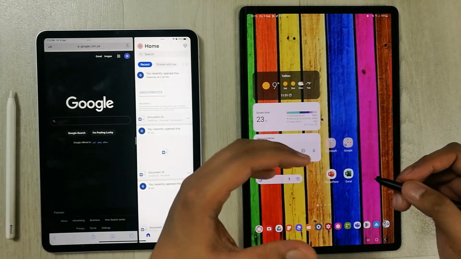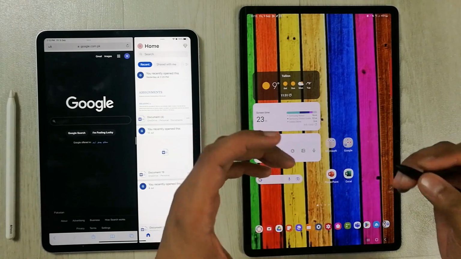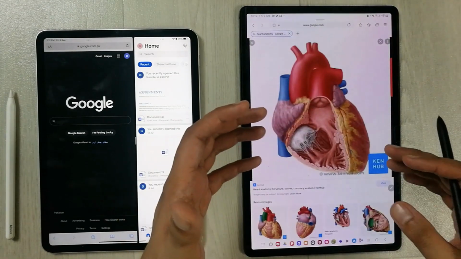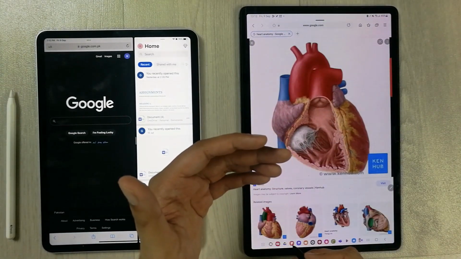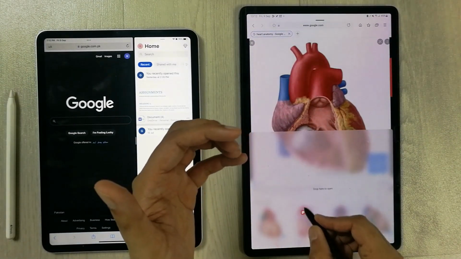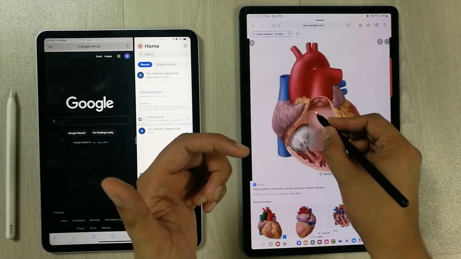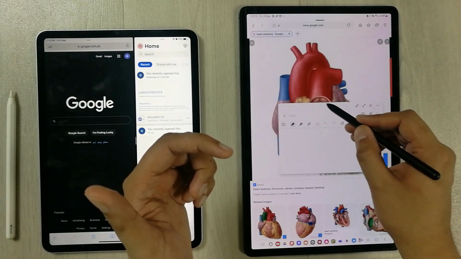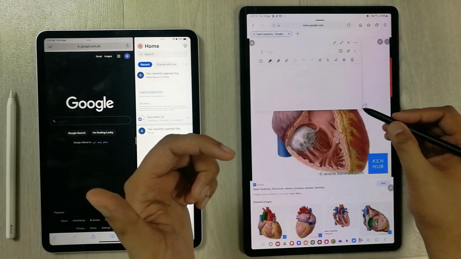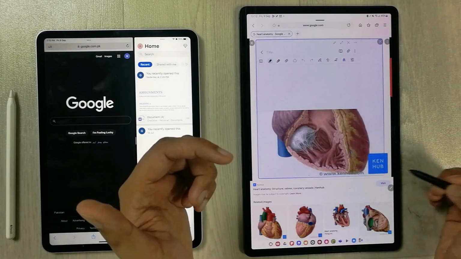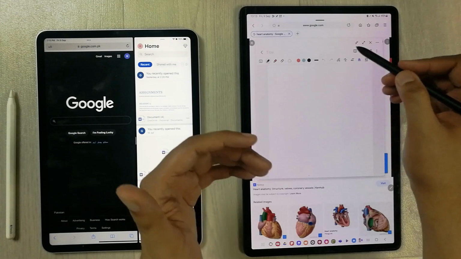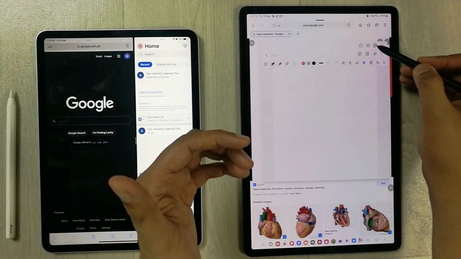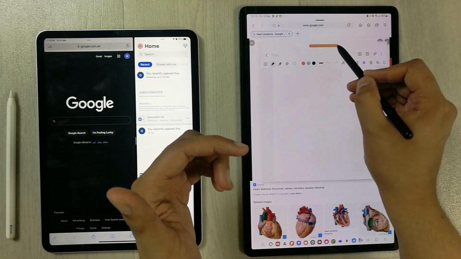The next feature is related to adjusting the opacity in a pop-up view. So for example, I open one website, then I open Samsung Notes in a pop-up view. For example, I open it like this. Now I open a new file and I can move it like this on top of this image. And now from here I can change the opacity of the Samsung Notes.